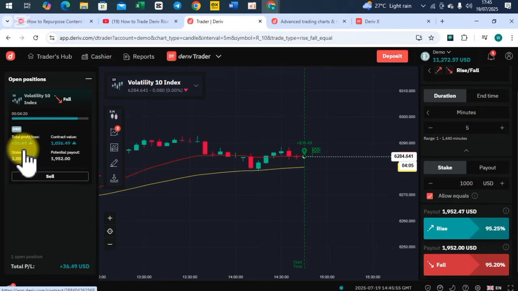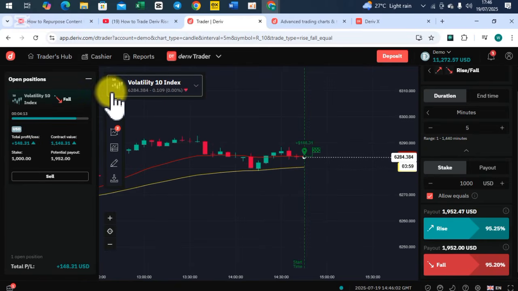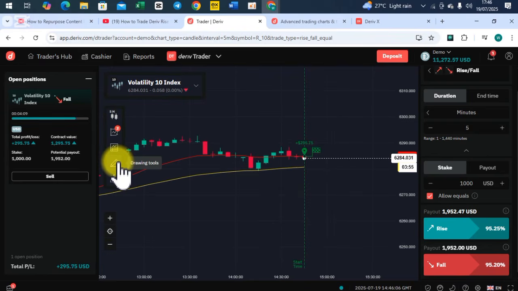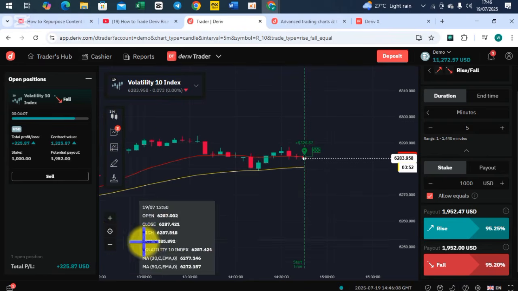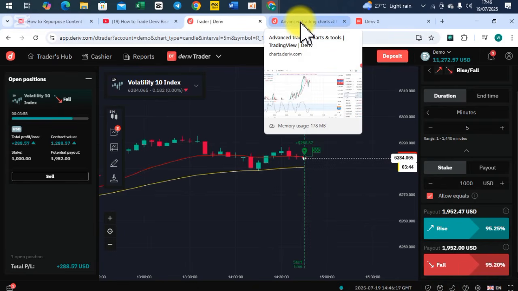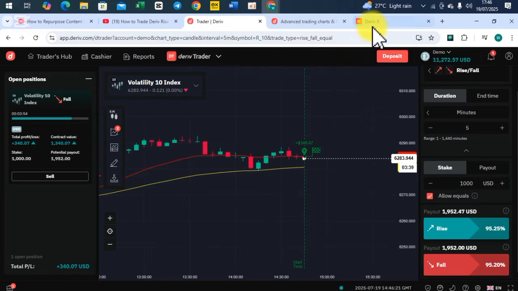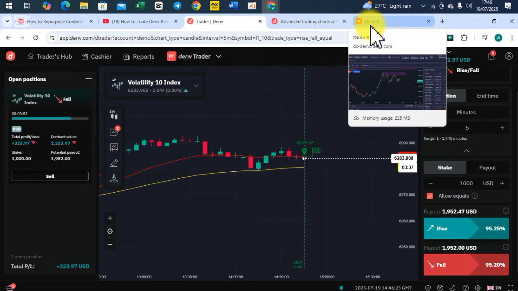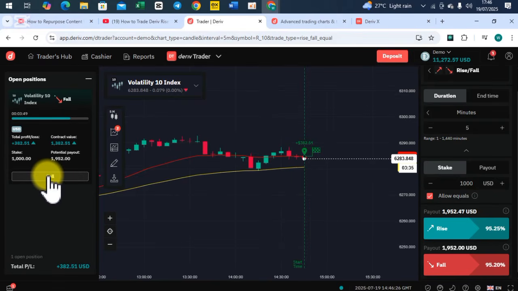Let me recap what I have taught you. I'll show you how to get to a candlestick chart using this side. I've showed you how to add indicators, the drawing tools here, zoom in and zoom out. I've showed you how to change the theme here. I've showed you how to include a timer here, and I've showed you how to use different charts that you can use to analyze on TradingView or Deriv X. Okay, and I've also showed you that you can exit even before the duration here.